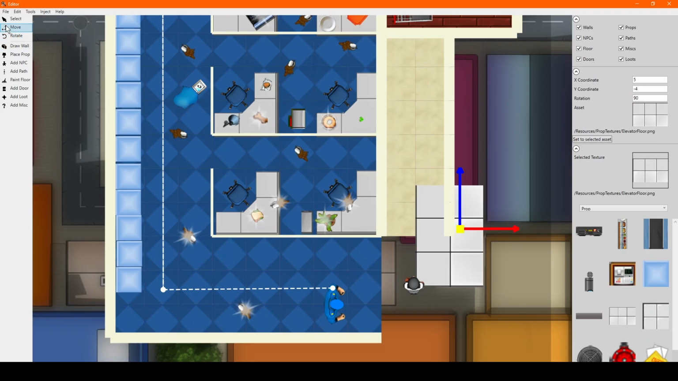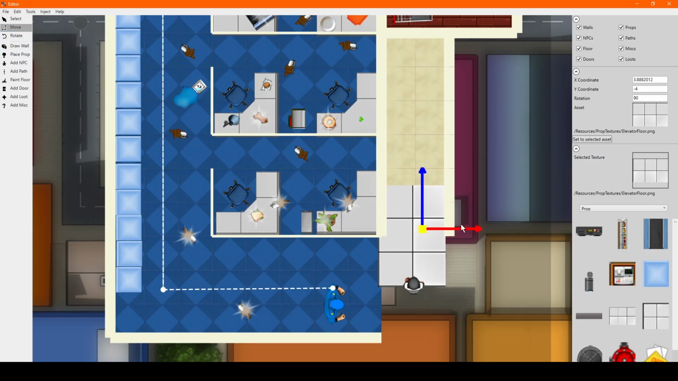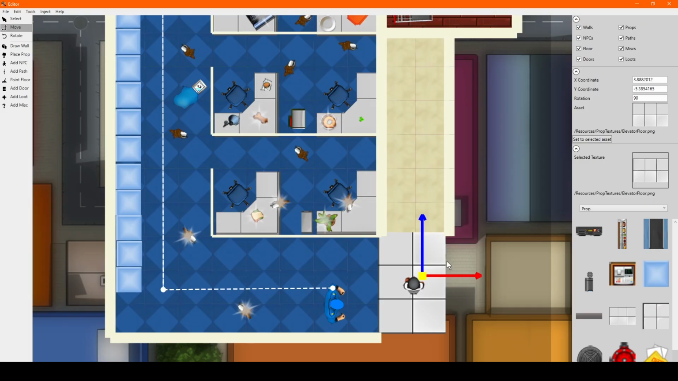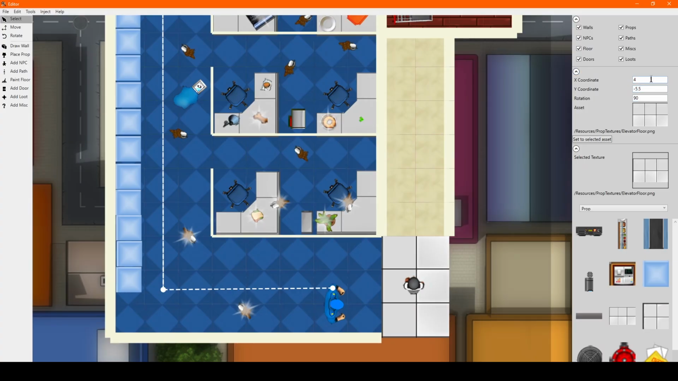You can also just use the move tool like this, but make sure that this is within 0.5 interval. So you see how this is 3.96? Make sure it's either 4 or 3.5. Otherwise, it's not going to work. So it can be either a whole number or it can have 0.5 to it. So like this, place it down.